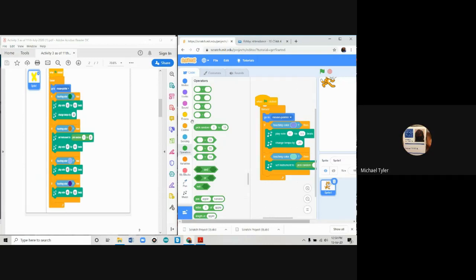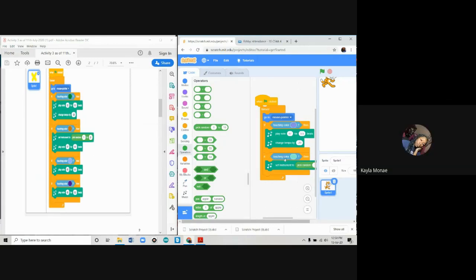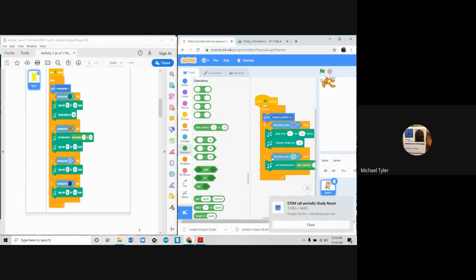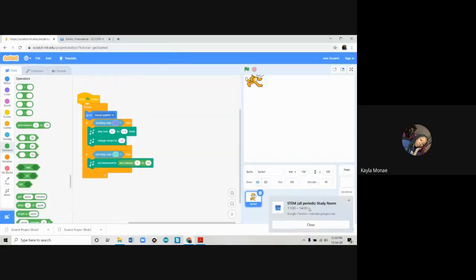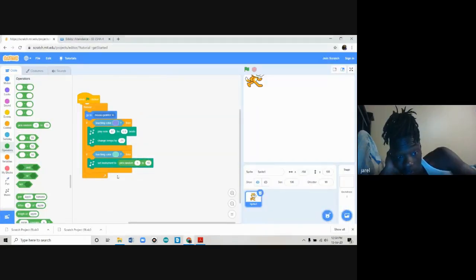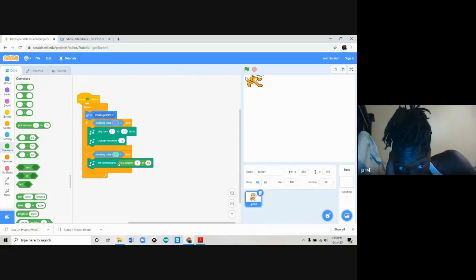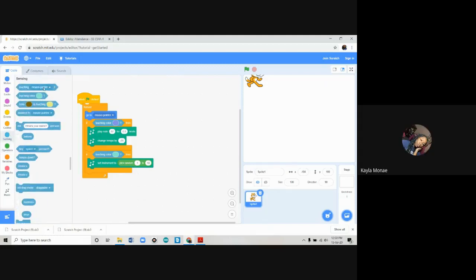What does that blue thing say? You talking about this one? Mm-hmm. It means touching color. So you use sensing, right? Touching mouse pointer. You say what? Go to touching mouse pointer or touching color. Touching color. So in sensing, touching color. And then you change the color.